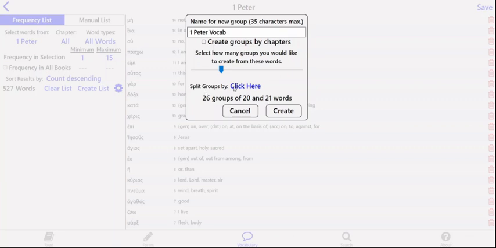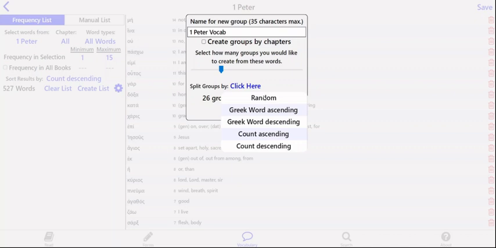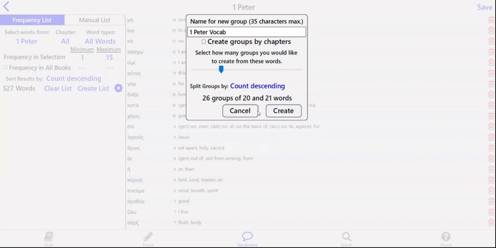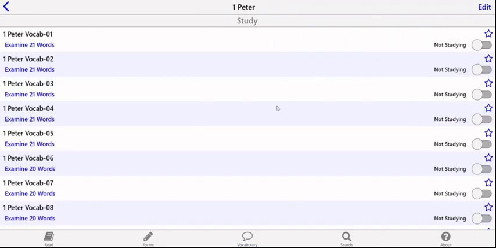Having done that, you notice the split groups by lights up, because now I have to choose, okay, how do I want these groups done? You can arrange them randomly, meaning every group will just get a random set of words. But also you can do all the same sort item ways that we've done before. So the first group could be alphabetical, starting with the alphas all the way to the omegas. Or one thing I often want to do is count descending, meaning the first group is going to have the most common words. The second group is going to have the second most common words. I click Create. It creates them, and boom.